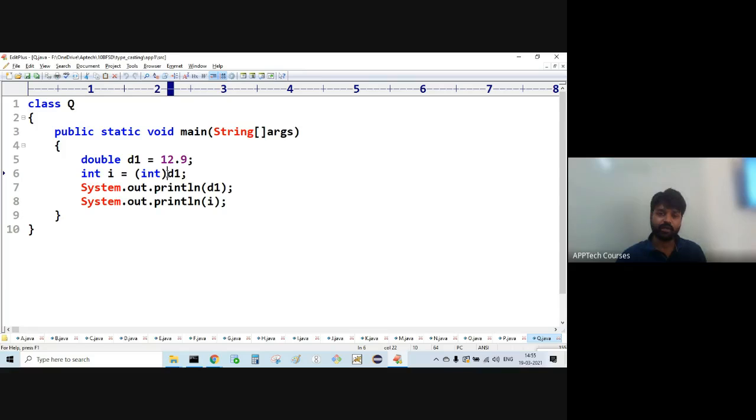While converting from double to int type, whatever the decimal point we have, 0.9, this 9 will be gone. The whole number 12 will be stored inside the int. The 0.9 value will be lost. That data will be gone. D1 remains the same, 12.9. If you try to bring the I, only 12, not that 12.9.